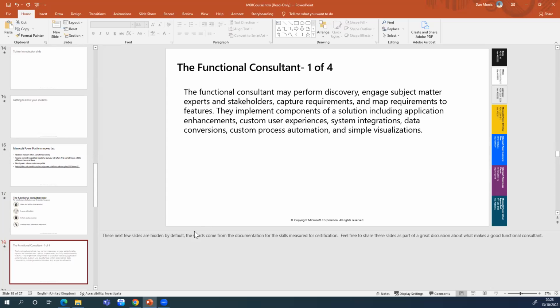So with functional consultants, as I said earlier on, what you do on a day-to-day basis is you do discovery. You are a subject matter expert on the product, in short known as SMEs. And you capture requirements, you map those requirements to features.